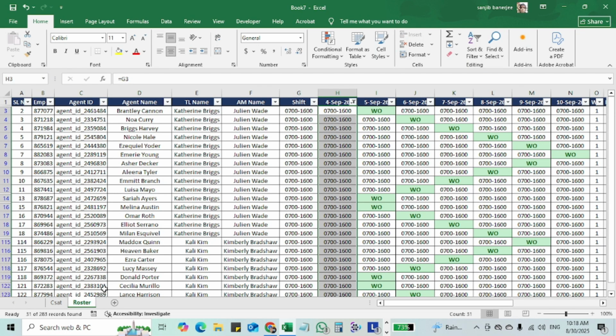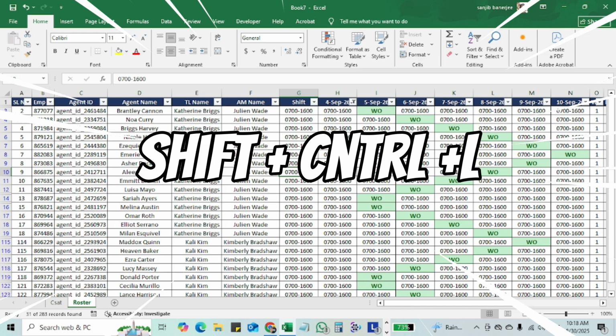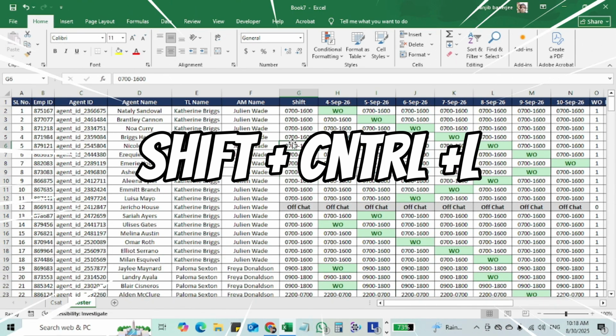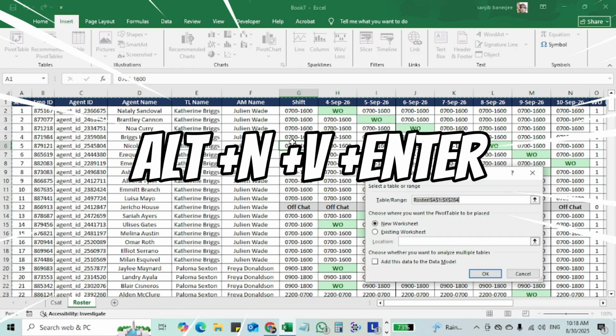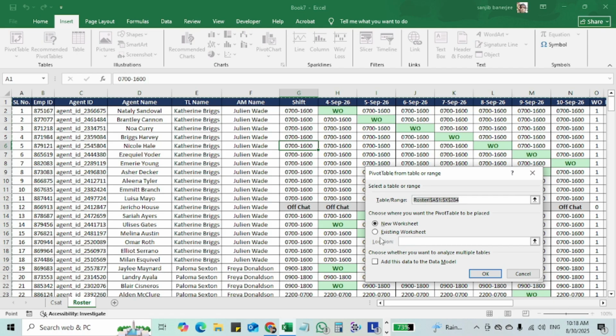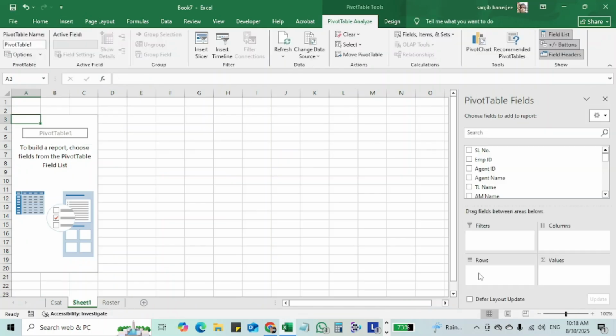So like this, we want to find out how many people are rostered in every shift. For that, we can just remove this filter, same way, shift control L, and we will apply pivot table, alt N V, enter. Here it is asking for a new sheet or existing worksheet. We will use a new sheet and hit enter. So here we got the pivot table. Through this pivot table, we will try to find out in every shift how many people are actually rostered.